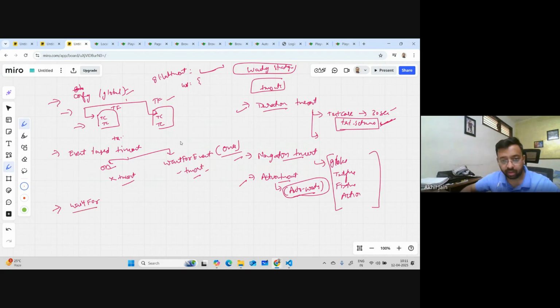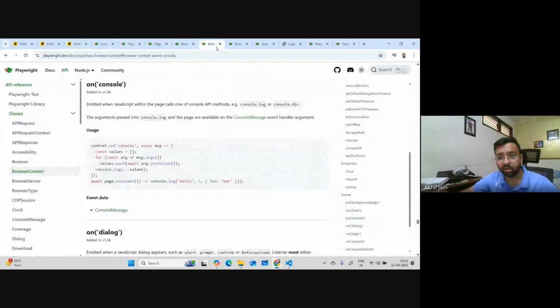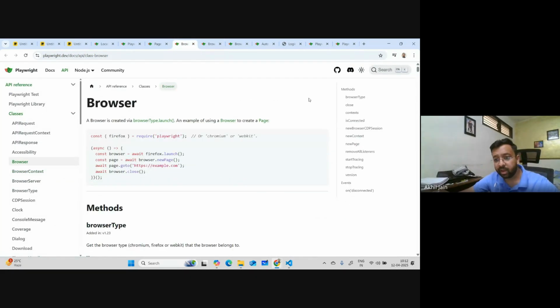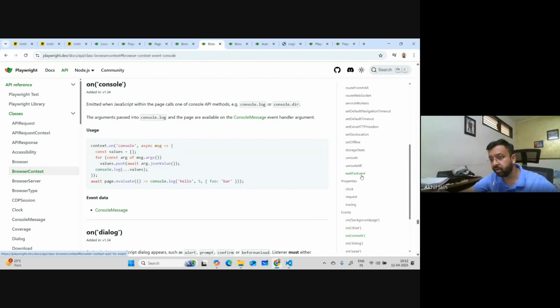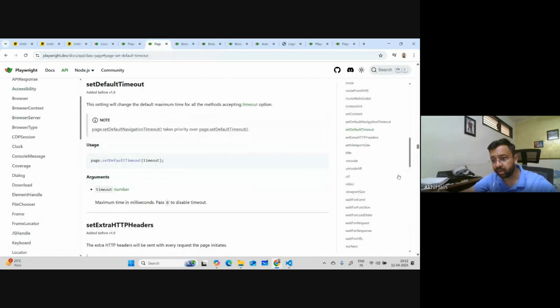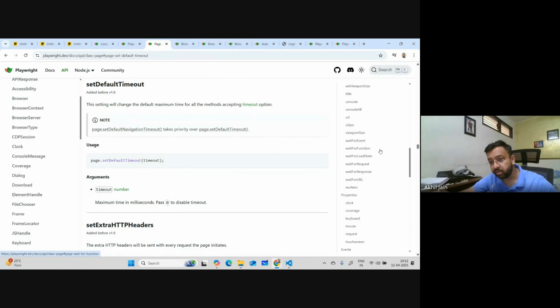Let's see. At the browser level, do we have anything? At the browser level, no. There is no wait for strategy. But at the context level, there is wait for event, only one, which we know about. Then there is the page, where there are other methods which can help you: wait for event, which we have seen, wait for function, wait for load state, and wait for URL.